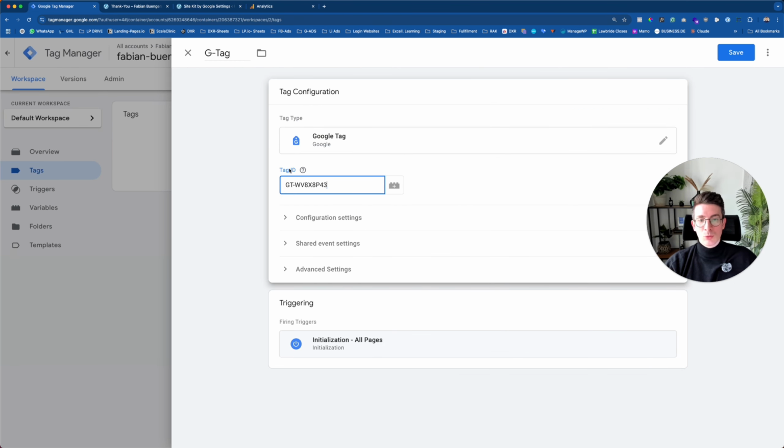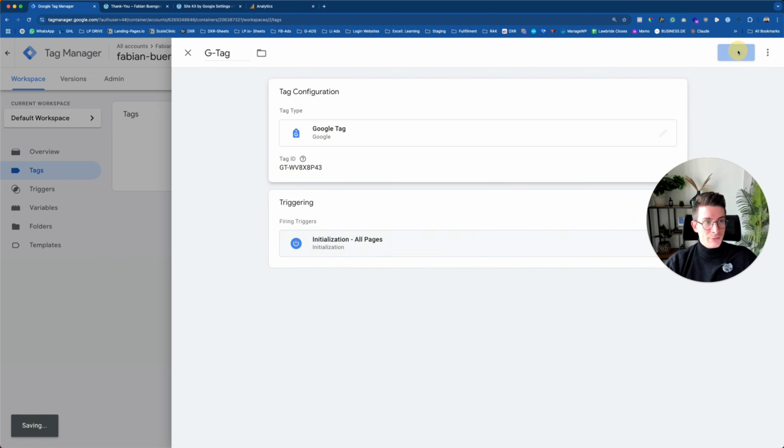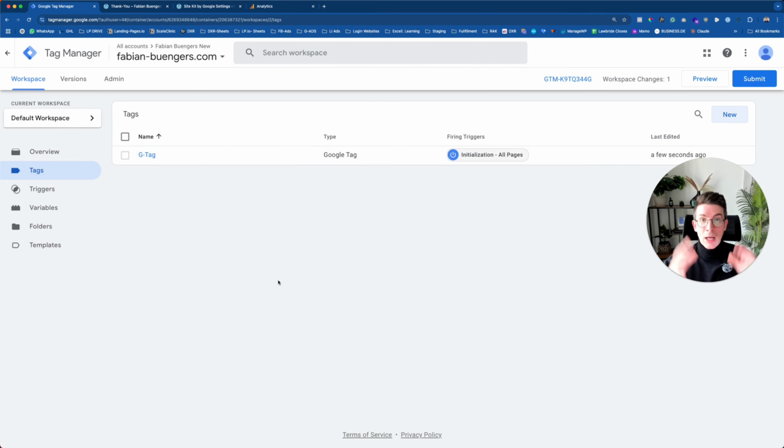So once we insert the Google Tag ID, as you see over here, the trigger is automatically assigned. The firing trigger is initialization on all pages. So whenever a person goes to your website and initializes a session, then this Google tag will be fired. So we will click on Save on the top right over here. And now you successfully created your first tag with your corresponding first trigger. So we successfully set up the Google tag.